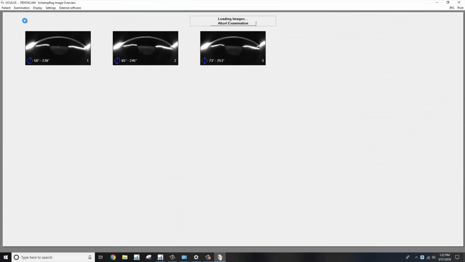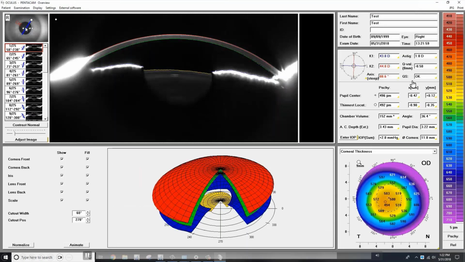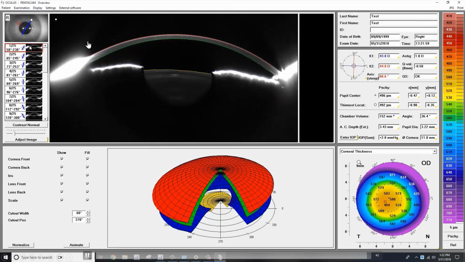I'm going to check my Scheimpflug images as they load. These look good. I'm going to check my iris image. It looks good. And then I'm going to check my quality specification. I'm going to check my coverage. I can see that I got a horizontal white-to-white measurement because my patient did not blink. That is the process. That is how fast it can be. So it is a very quick check.